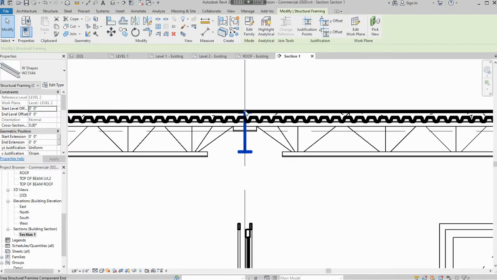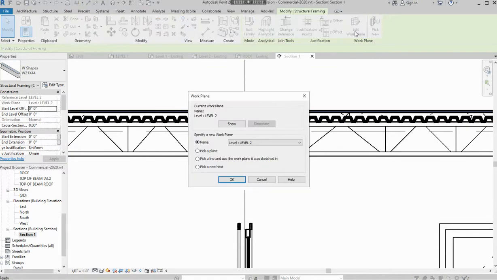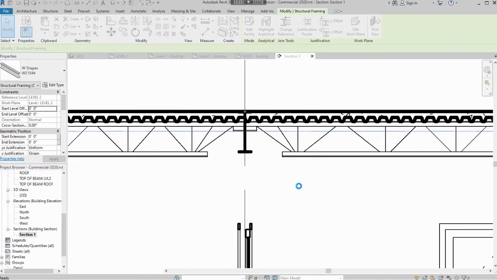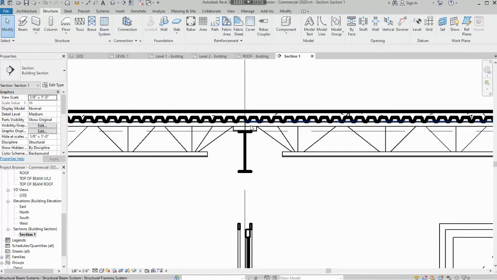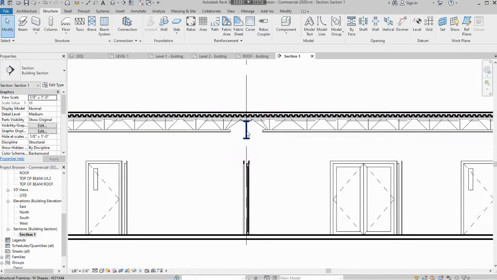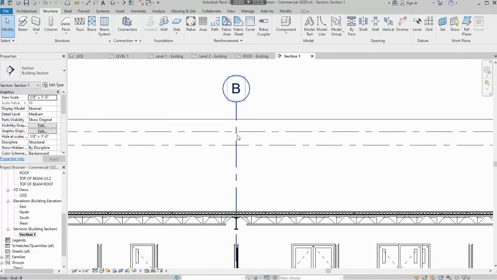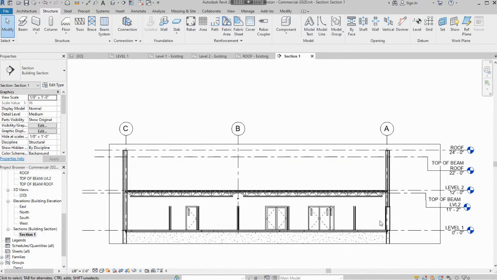And I just want to make sure the beam is attached to the correct level. So I'm just going to change Edit Work Plane to top of beam level 2. And that should put that beam in the correct location, so it's supporting now the floor joists. And I want that same exact beam to be up here in the roof system, supporting our roof trusses as well. And you'll have your structural elements in place.